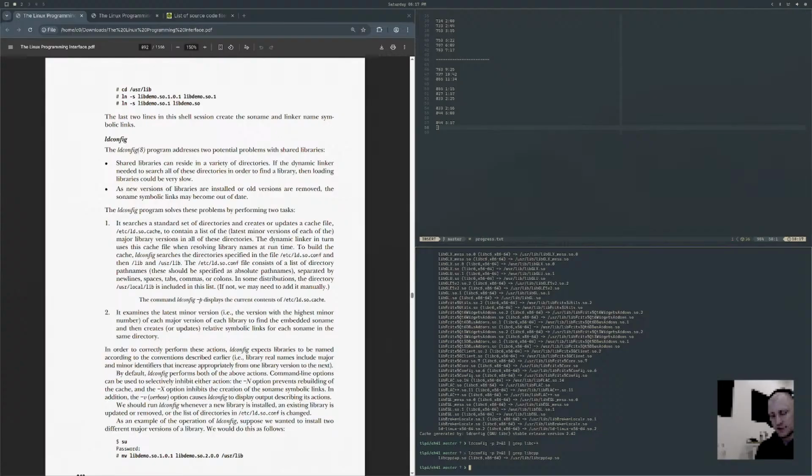It examines the latest minor version, i.e. the version with the highest minor number, of each major version of each library to find the embedded soname, and then creates or updates relative symbolic links for each soname in the same directory. In order to correctly perform these actions, ldconfig expects libraries to be named according to the conventions described earlier, i.e. library real names include major and minor identifiers that increase appropriately from one library version to the next. By default, ldconfig performs both of the above actions.